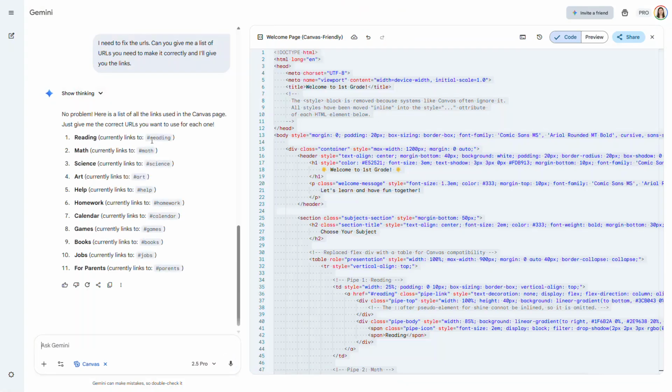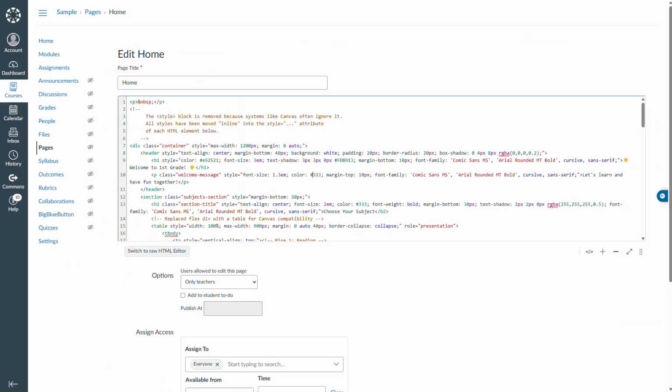And then, okay, so these are all the things. So then I could give it, okay, so reading goes to whatever. I think I just copied it. This one, right? Or that's parent information, whatever. And I could give it all of the links and then it would update my code that way instead of me doing it manually. But of course, we still have to check.